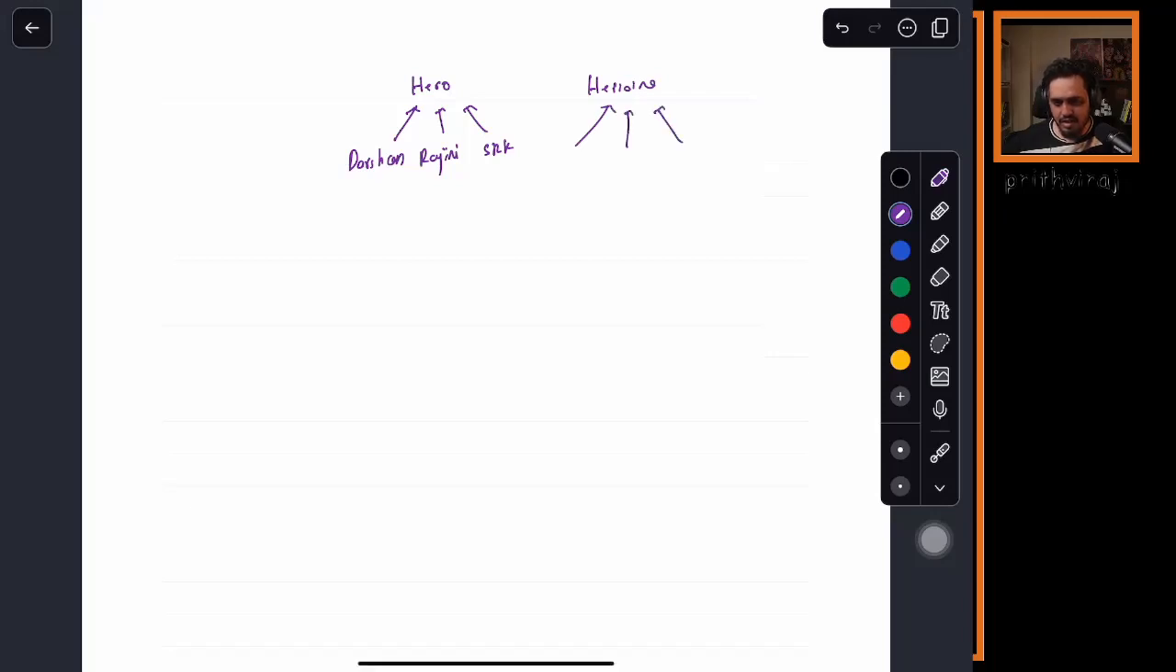Okay. Ramya. Okay. Next. Madhuri. Ash. Samantha. Okay. Very good. Next. Alia Bhatt. Very good. Any other heroes?